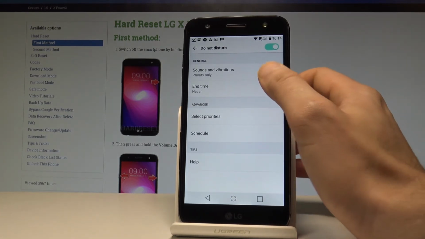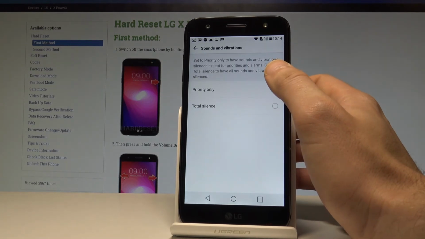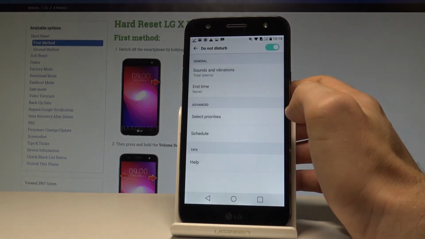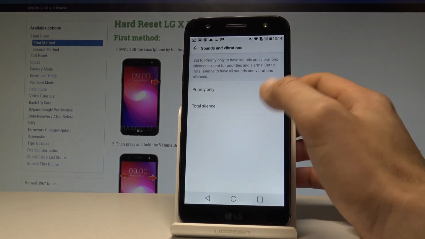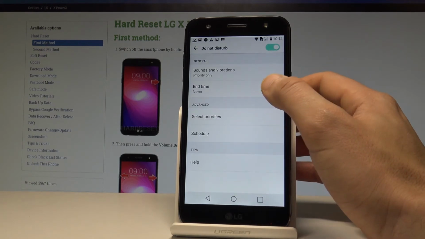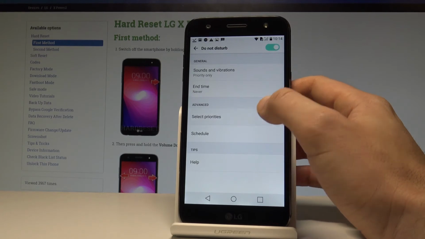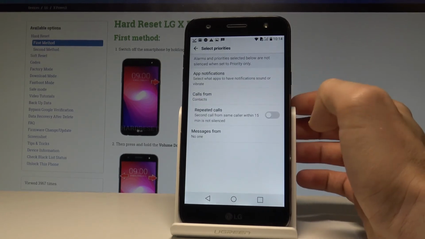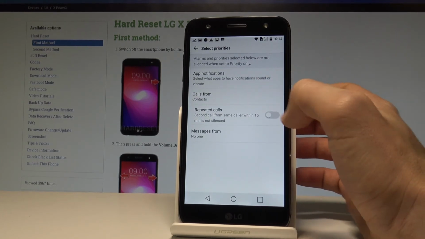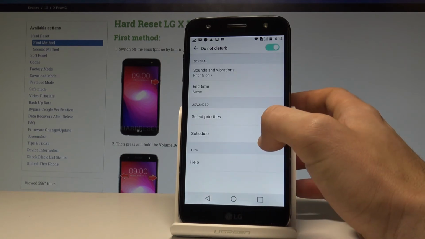some settings. Here you can, for example, choose general, so you can here choose priority only or total silence. Let me choose priority only. You can choose the end time of Do Not Disturb. You may select some priorities, so you can handle with repeat callers, app notifications. You can accept some calls and messages from someone.